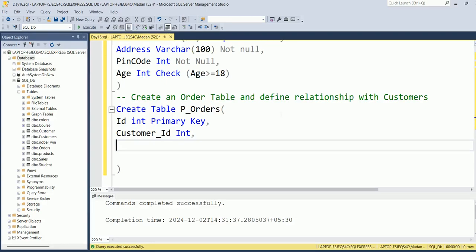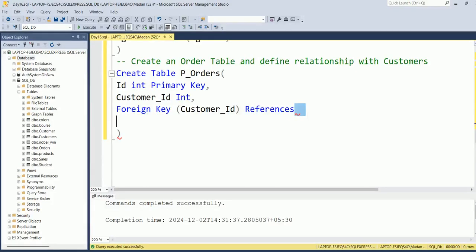Now, in order to define relationship between the two tables, that is customer and P underscore orders table, for that we have the foreign key, right? So foreign key, then what you have to mention here, the column name. P underscore orders column name, that is customer ID. Followed by references, the other table. Other table is our customers table, customers, it's nothing but ID.